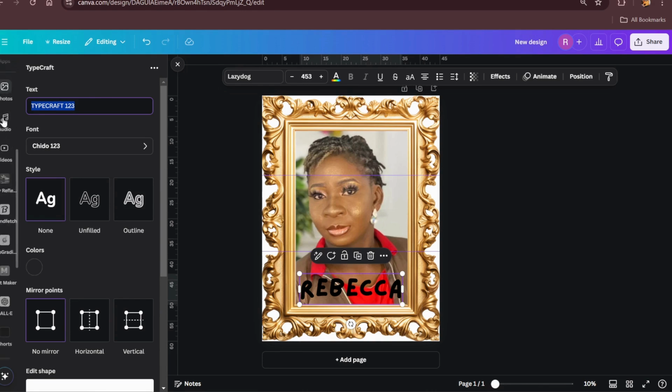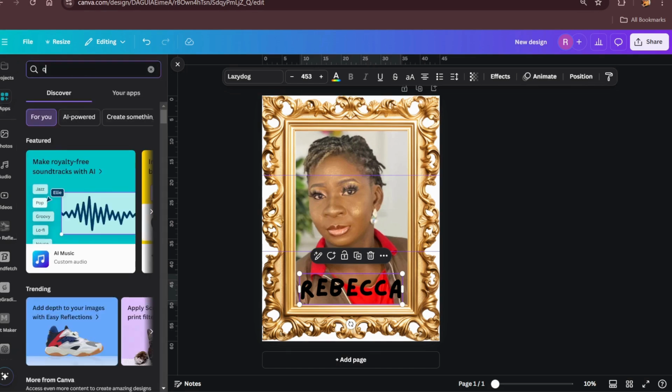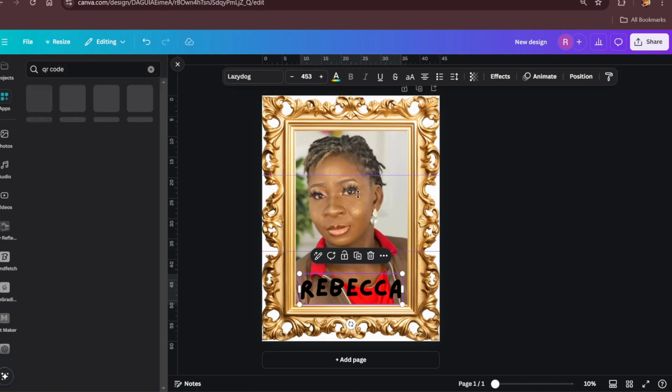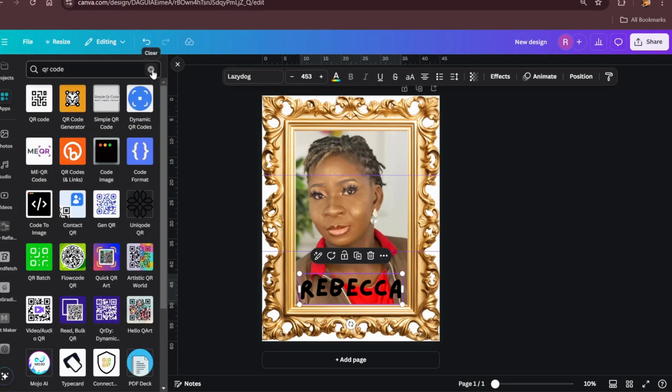Let's go back to app. There are a whole lot of other things that you can do in app. There are a lot of apps. So if you want to search for QR code too, you can search for QR code. Maybe you want to use QR code in your design. Then you click on QR code and then you open, you continue. So if you want to search for anything, just know what you are searching for.